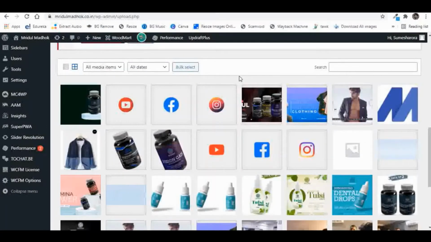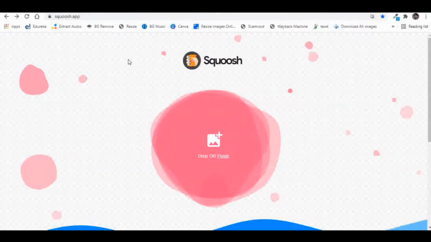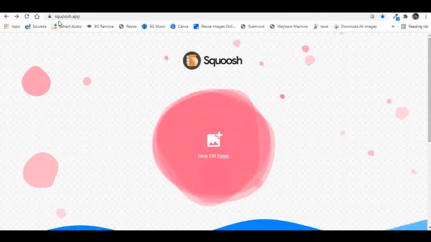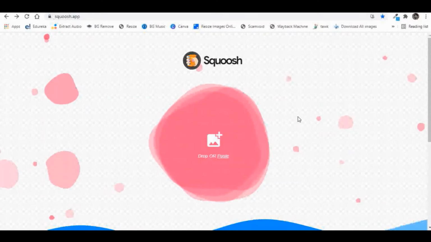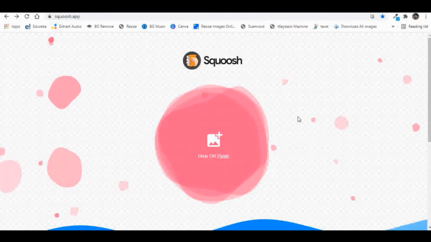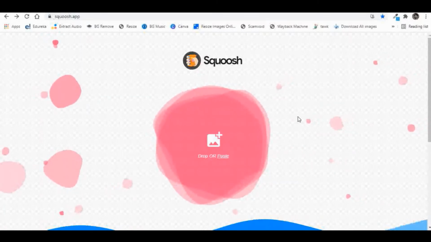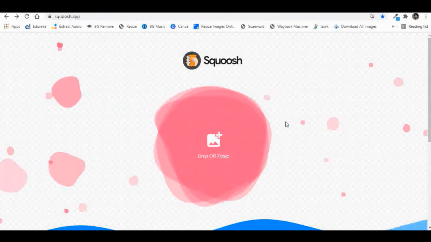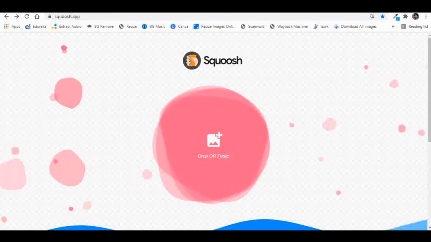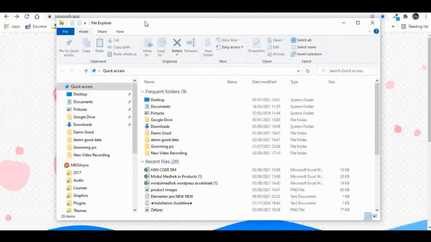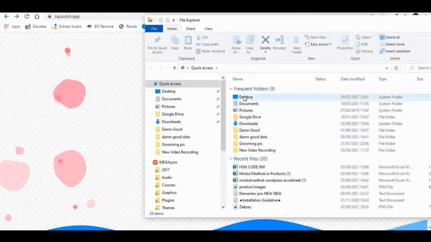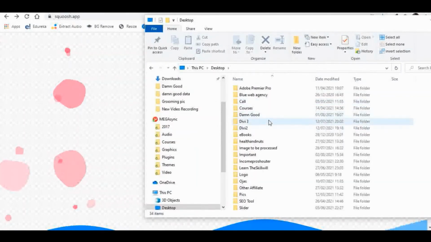To convert these images from PNG or JPG to WebP, I'm using an online app. This app gives you the functionality to change the size of the images and also to have a different format of the same images. So let us start with the first image, and I will pull out one image from my desktop.